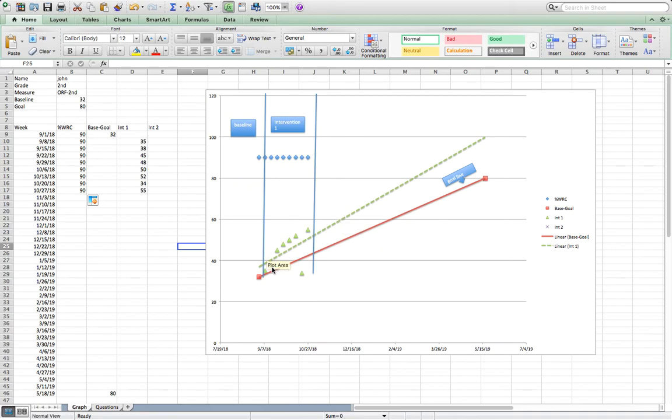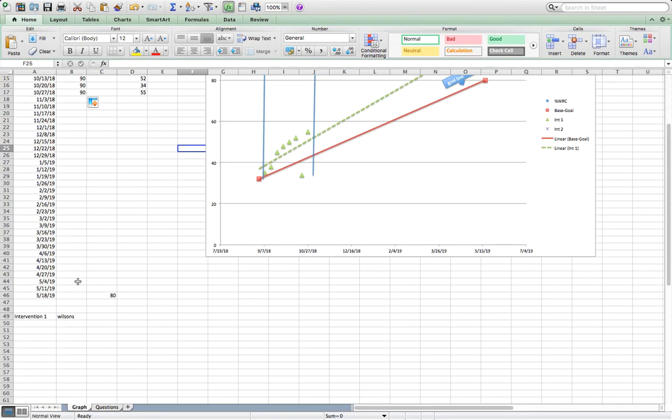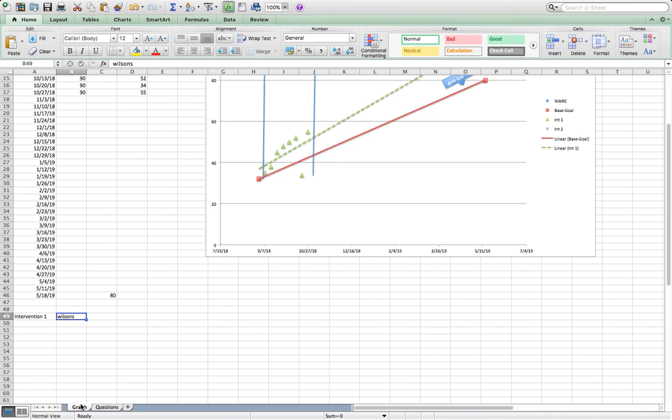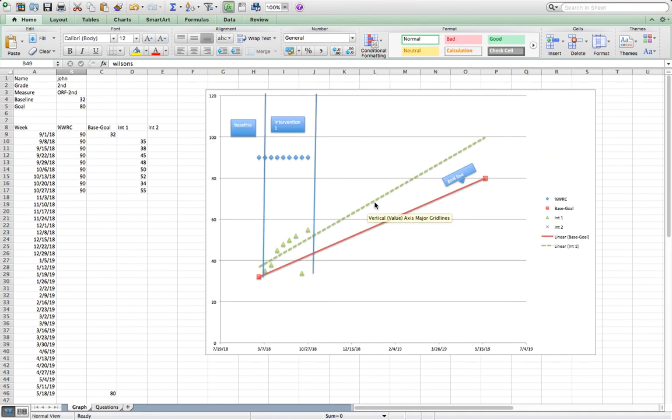So again, your goal line labeled, your data in intervention 1 with a trend line, baseline marked with a vertical line, intervention 1 marked with a vertical line. All of your data is here. You should also have a description of intervention 1 here. The questions should be answered here. Line 1 is obviously question 1, question 2, question 3, question 4. That's it. Good luck. Hope to see your graph soon.